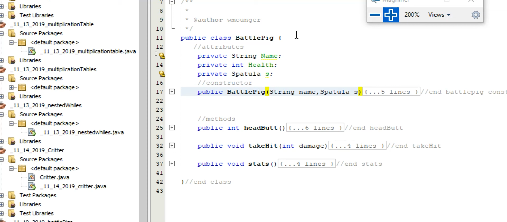So first and foremost here, we've got a string name. Our battle pig needs health because he's going to be hit, so he's going to take damage. And we're going to give him a spatula, which will be his weapon of choice. What battle pig would not be complete without his trusty spatula?